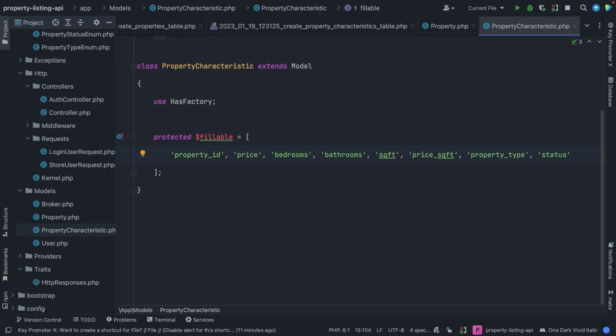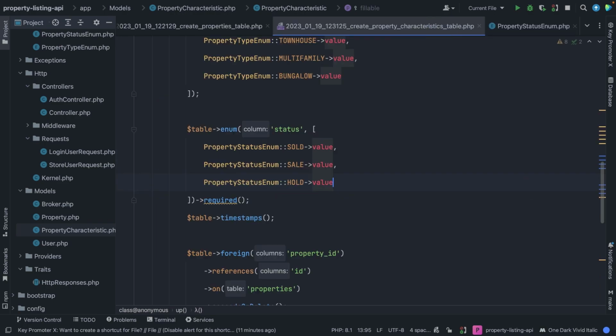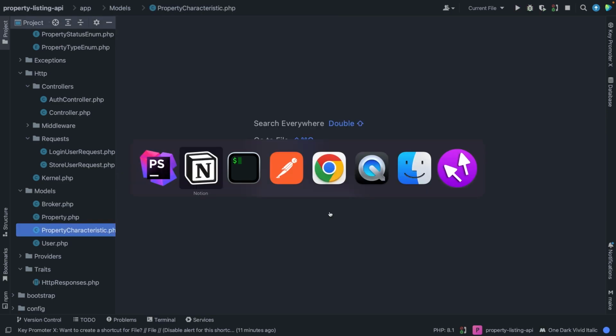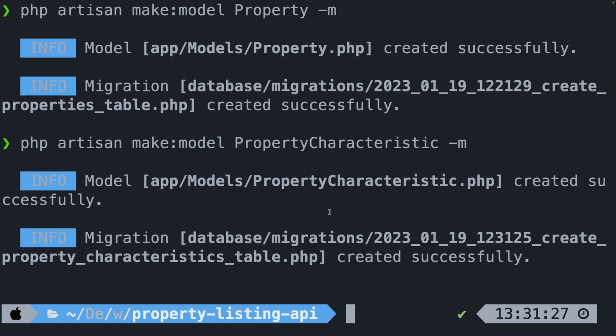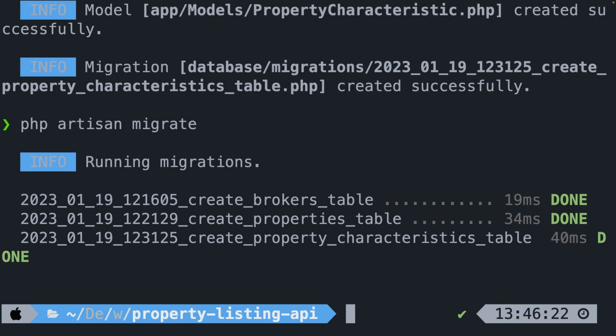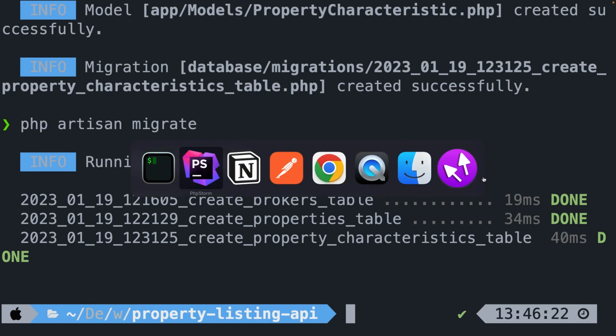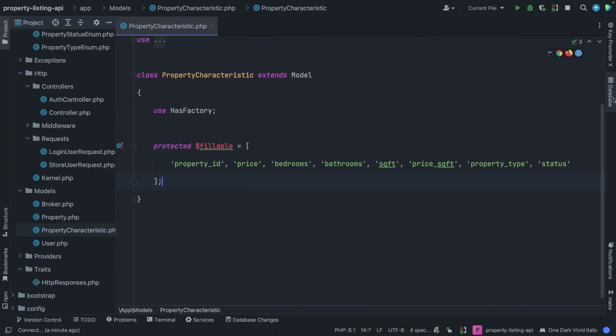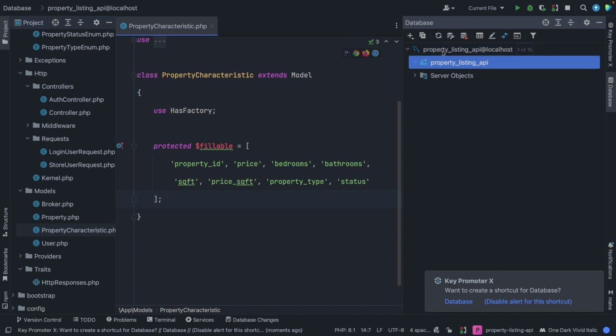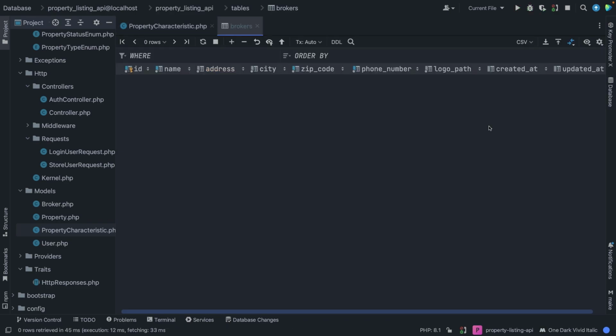We are ready to migrate our migrations. So let's close off all files that we have. Navigate back to iTerm and perform the PHP artisan migrate command. Now I'm connected to a database client and I want to add a new row inside my database. So let's navigate back to PHPStorm, open the database client, brokers table. All right, let's add a new row.